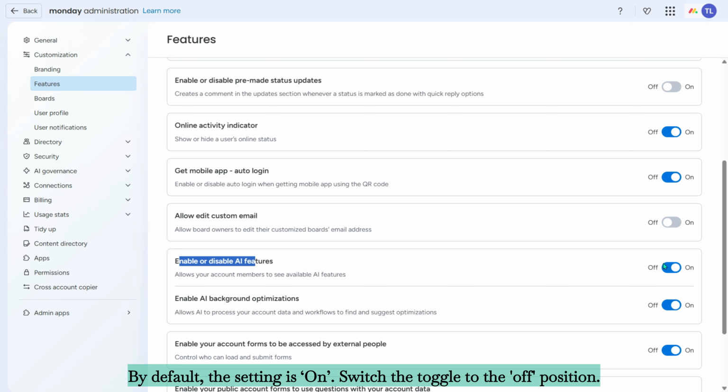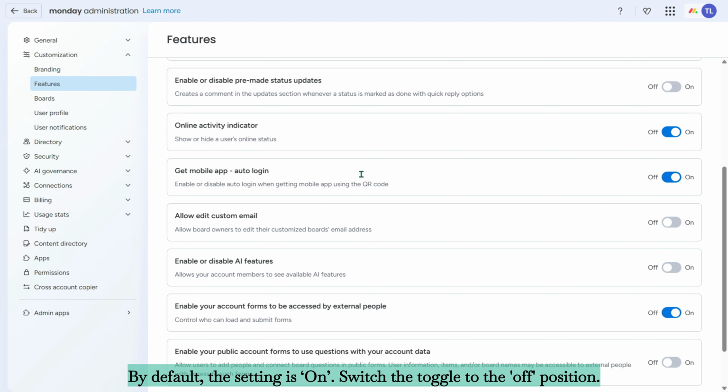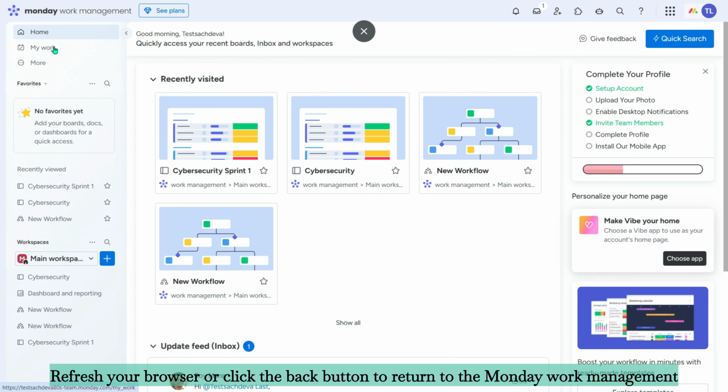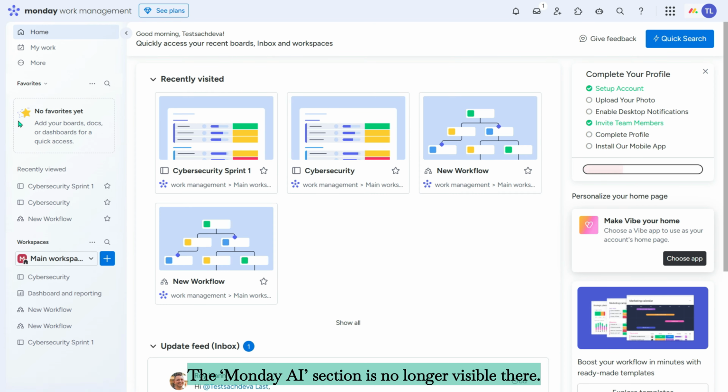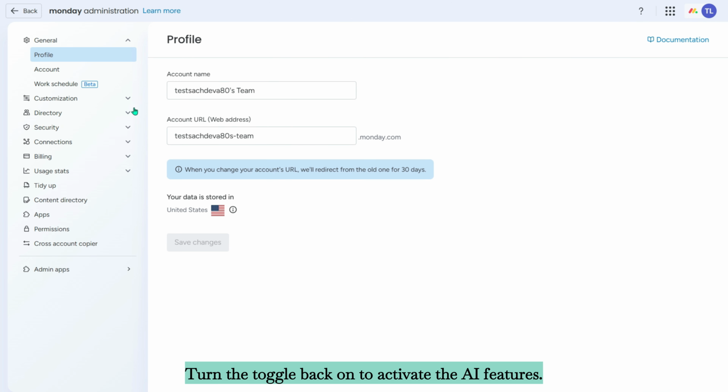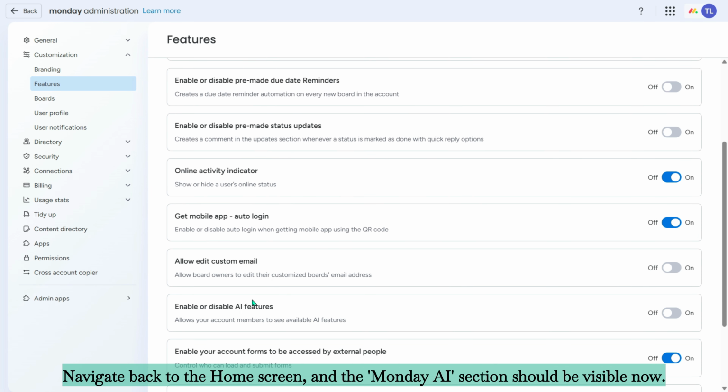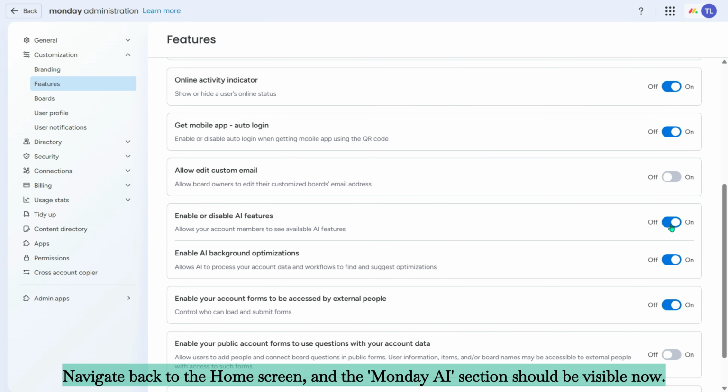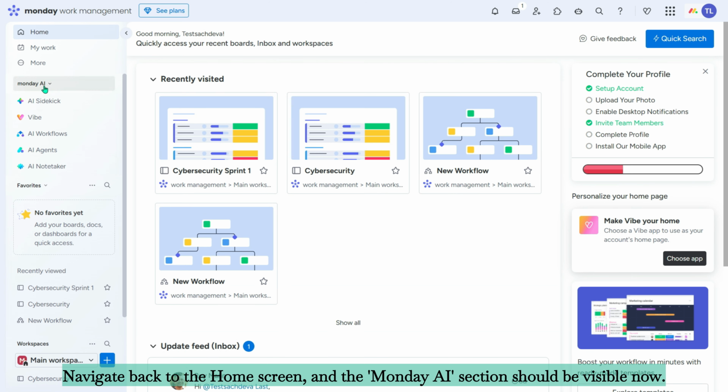By default, the setting is on. Switch the toggle to the off position. Refresh your browser or click the back button to return to the Monday Work Management home screen. The Monday AI section is no longer visible there. Turn the toggle back on to activate the AI features. Navigate back to the home screen and the Monday AI section should be visible now.